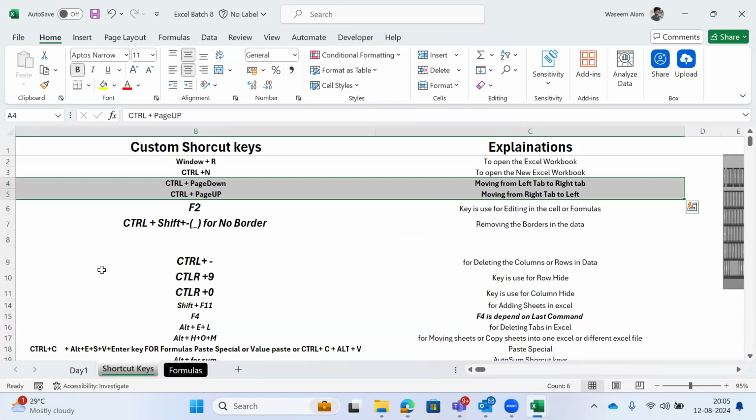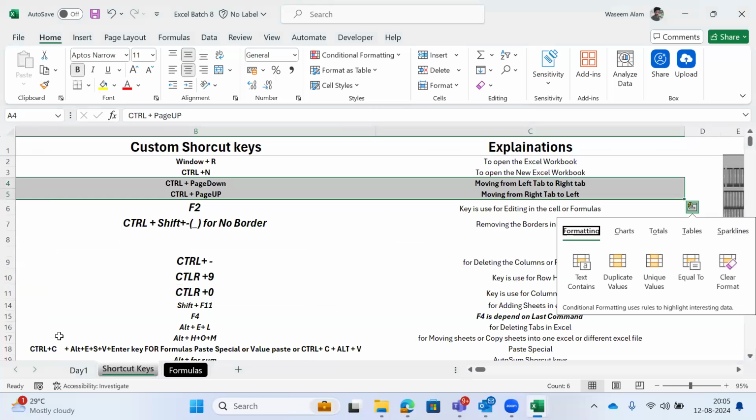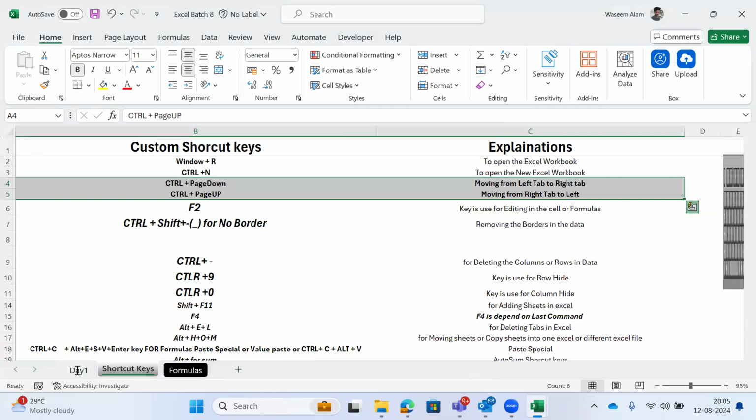Is there any movement in my tab? Again, I'm using Control then Page Down. Right now, this is my active sheet, day one. The moment I press Control Page Down, have you noticed? Yes, sir. We have moved to the next sheet. This is navigation. We started from day one, and we have entered the shortcut keys sheet.